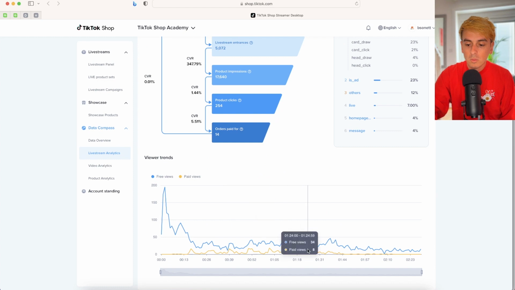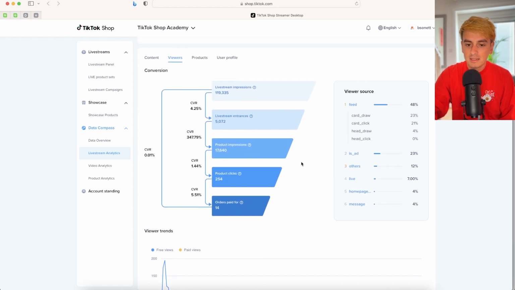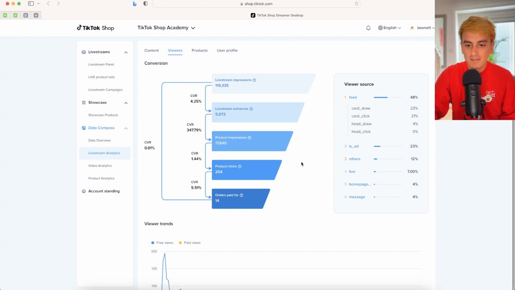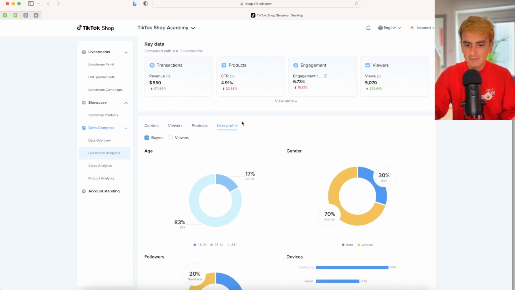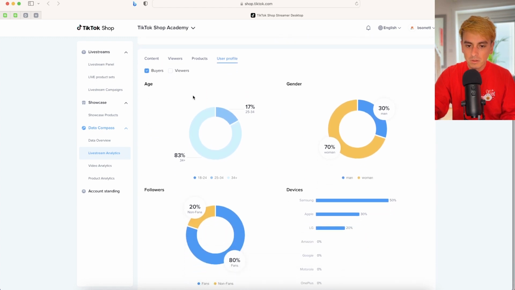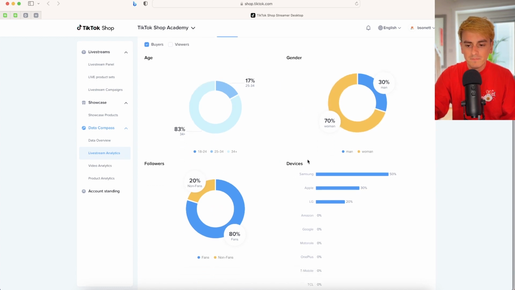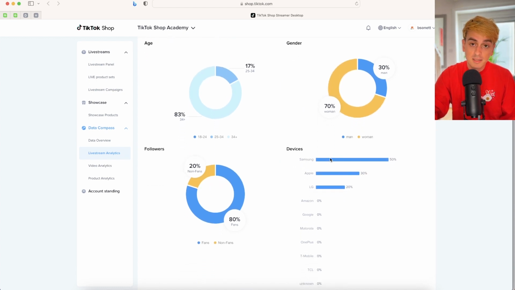These are all ways to see this data, and I think this is super, super useful, and you should definitely take advantage. Now, another tip is if you go to the user profile, you can really see who's purchasing. So this one, for example, 83% of the people purchasing are over 34 years old. So as you can see, it's very much a higher user demographic. 70% women and 50% are using Samsung phones, which is very interesting.